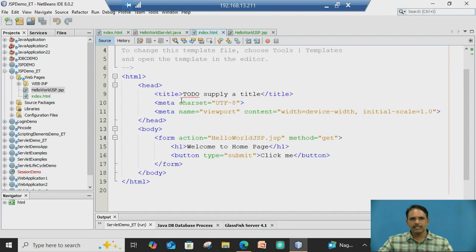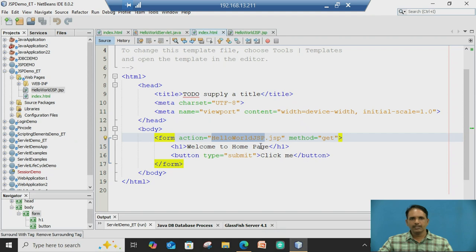It is the same as the earlier one. It also contains a form and action. Here instead of a servlet page we have given an action called helloworld.jsp. It is compulsory to mention an extension like .jsp, and for the method you can use either get or post, no issue. Here also I have created a message, hello welcome to home page, and then I have a submit button.